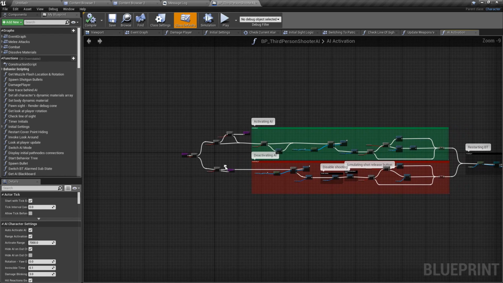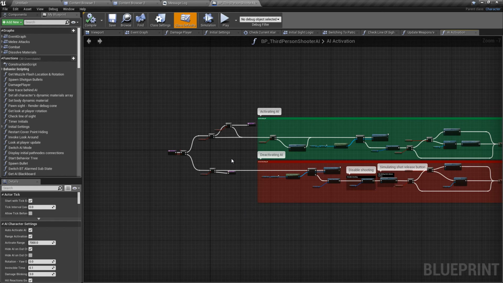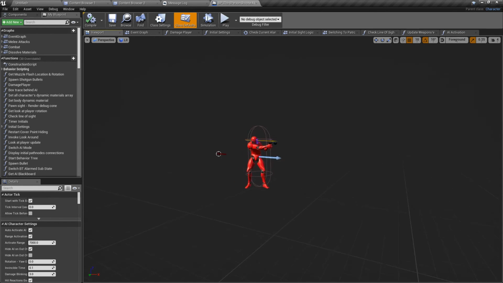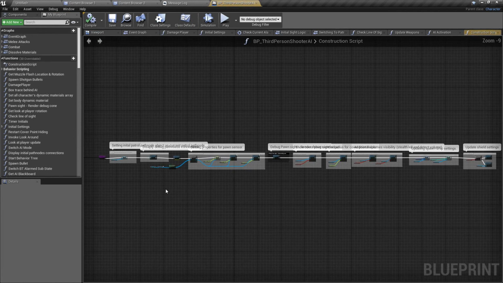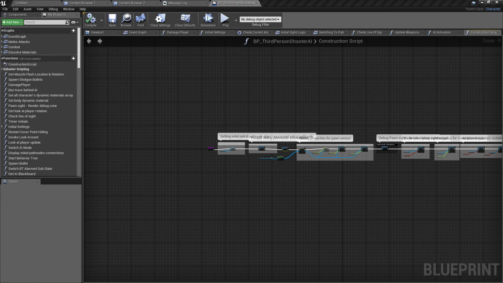Okay, so basically we want to use the same blueprint for soldier and zombie. Like, there's no reason to make it separate. So what we need to do is change this guy's skeletal mesh and material. So let's go to construction script first. Construction script. There you go.